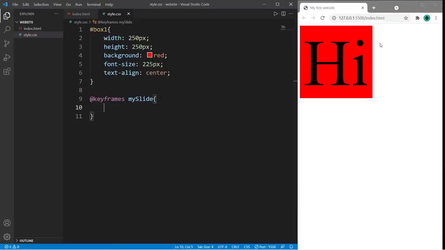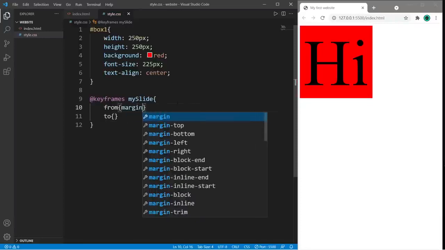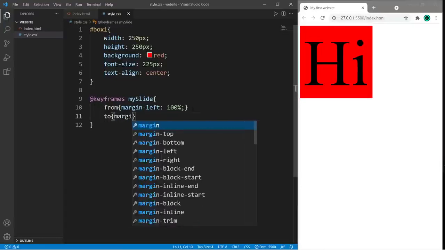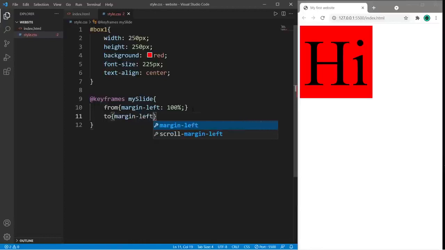Two keywords that we can add to our animation are from and to, and follow each with a set of curly braces. From will be any properties you would like to apply to this element when you begin the animation. The to keyword are the ending properties. Let's have margin left begin at 100%. So the margin on the left of our element is going to take up 100% of the width of our window. And this animation will end with margin left being 0%. There will be no margin on the left of this element.